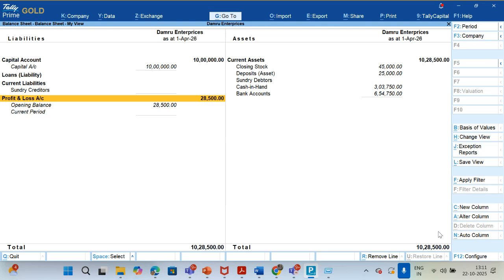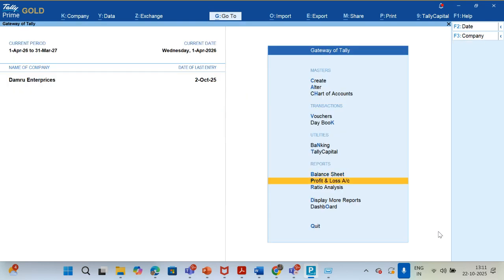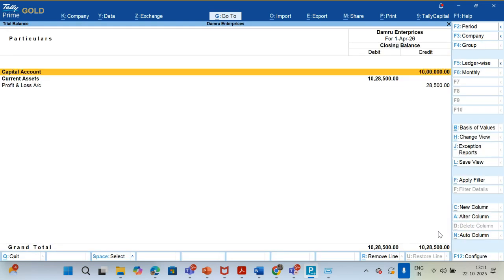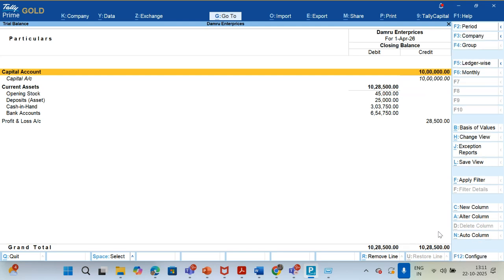This is the way you can close the books of the current year, and you want to open the books in the next year. Now this is the cash in hand. Cash in hand, but sales and purchase is not there. You can check the trial balance also. Display more reports, trial balance. Alt F1, that is for the detail mode.